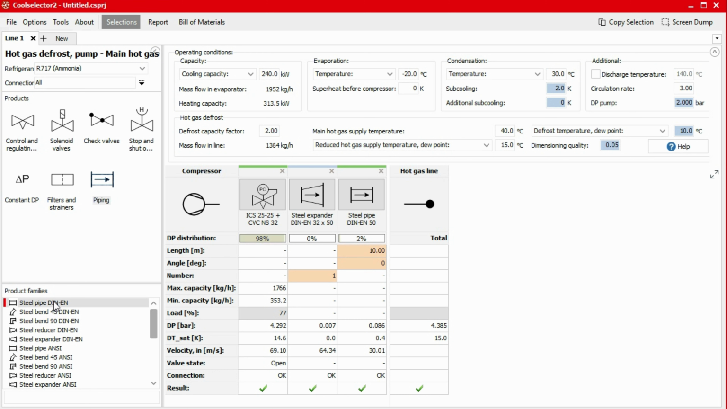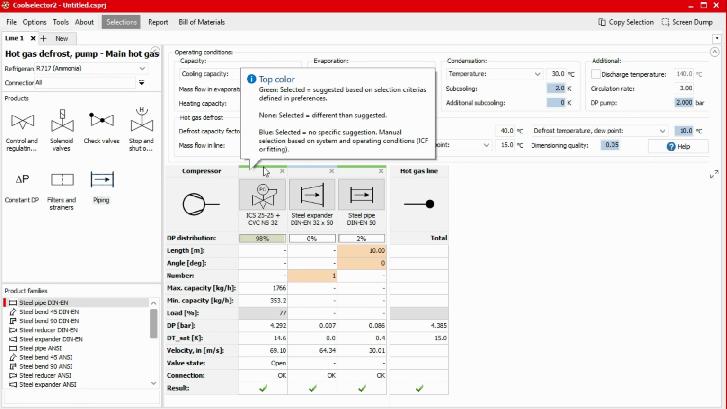Notice that there is a blue line at the top of the expanders and reducers. This line specifies that the selection is up to the user. To see more information about the lines on top of the products, simply hold your mouse over the top bar of the product icon.